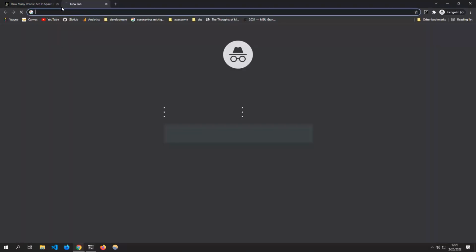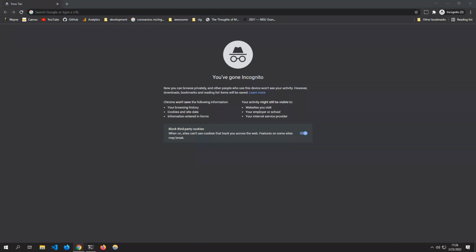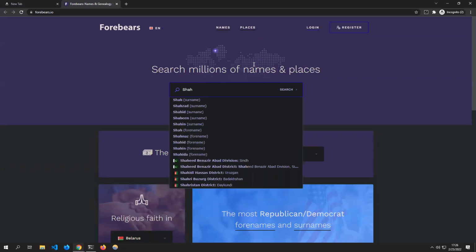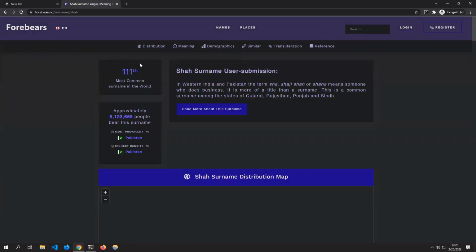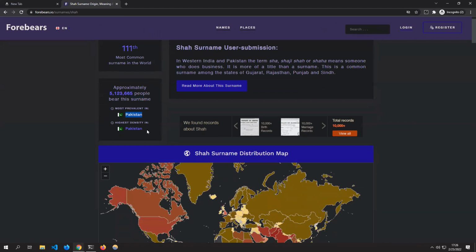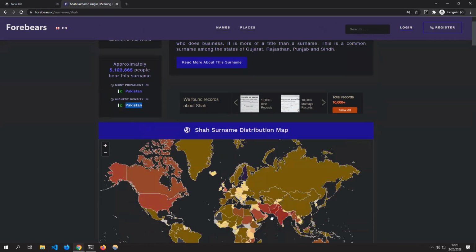So I'm going to close out of this stuff here. The first project is through this website called Forebears.io. If you aren't familiar with it, it's a site that tells you a lot about your first and last name. I'm going to type in my last name here. That's my surname. You can see it's the 111th most common surname in the world. Approximately that many people have this surname, and it's most prevalent in Pakistan, with the highest density in Pakistan. No surprise there, because I am Pakistani.